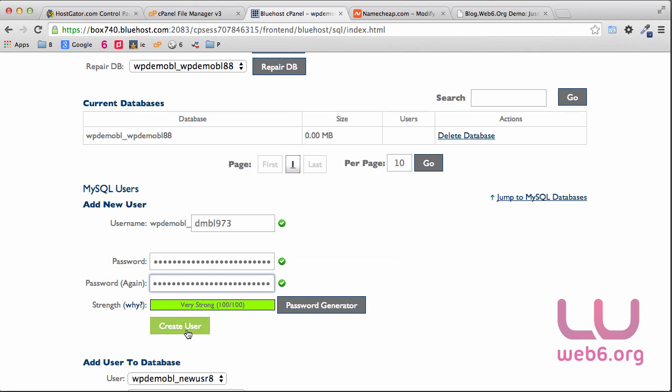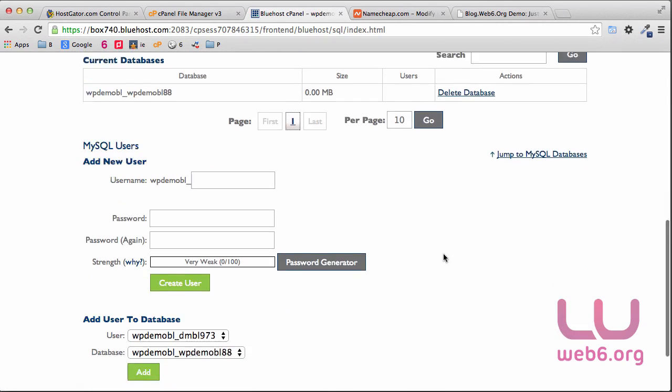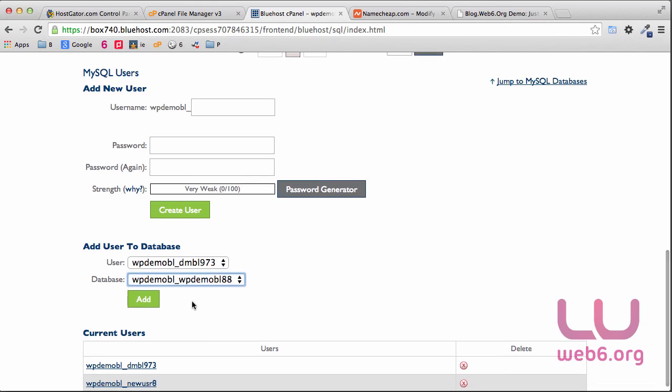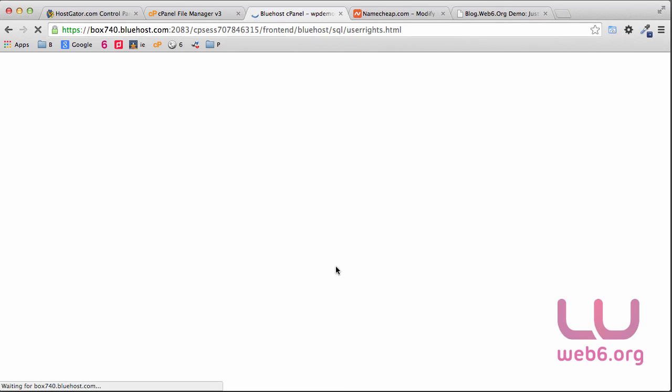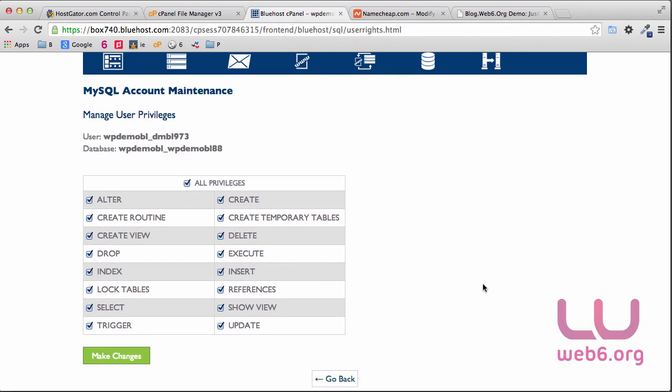Once you've done that, click on create user, and here hit go back. Scroll down until you see add user to the database. So we're going to add the user we've just created. It was DMBL, this one, and then the database. Going to choose this. Make sure that the user and the database are the correct ones, like what you want, and then click on the add button. Here we're going to check all privileges and then hit the make changes button.